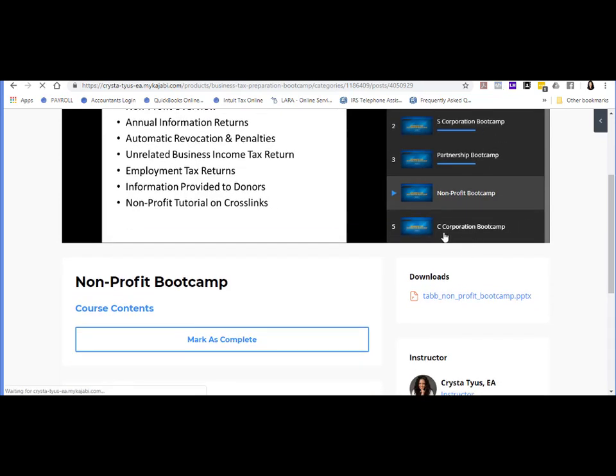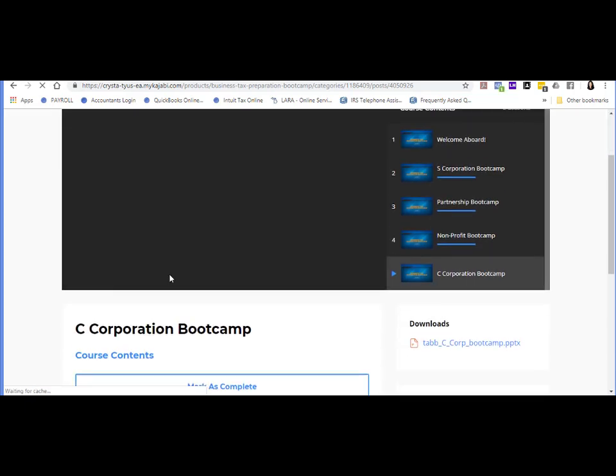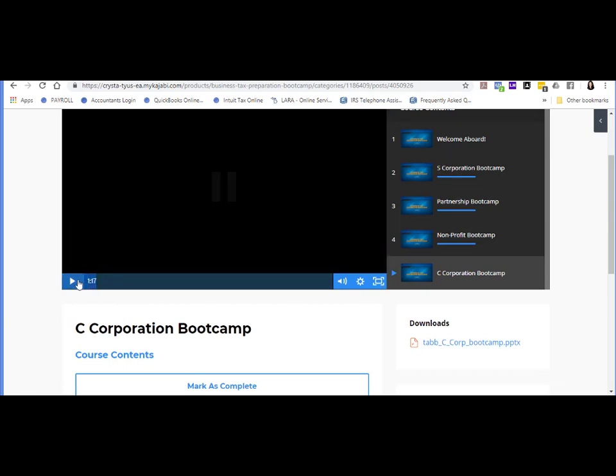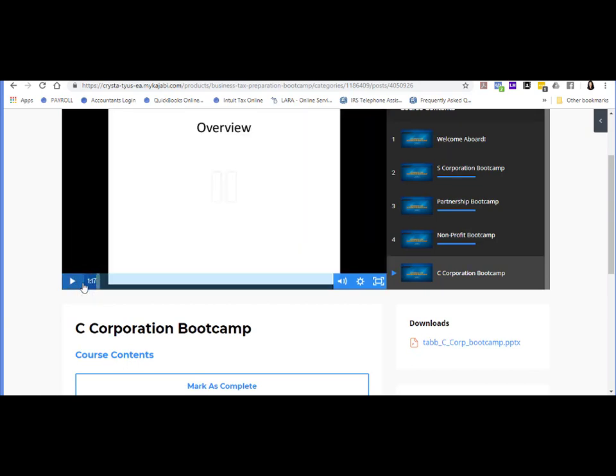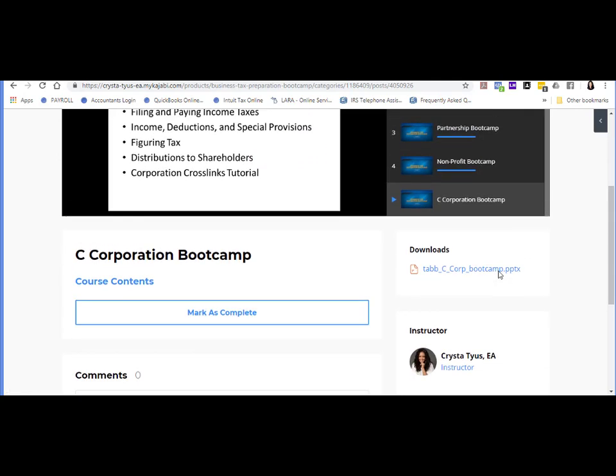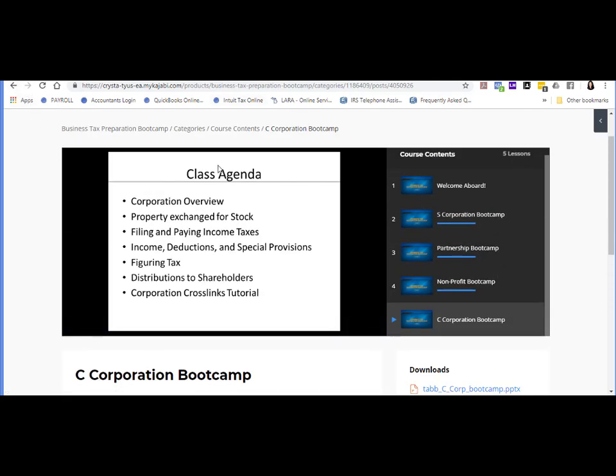And then the last one is the C Corporation. So again, I'm giving you the business tax law in regards to C corporations. And we're going over the corporation overview, property exchange for stock, income deductions and special provisions, figuring tax. And then again, I do that quick tutorial on Crosslinks to show you where to input the information for the C corporation and how to populate that.